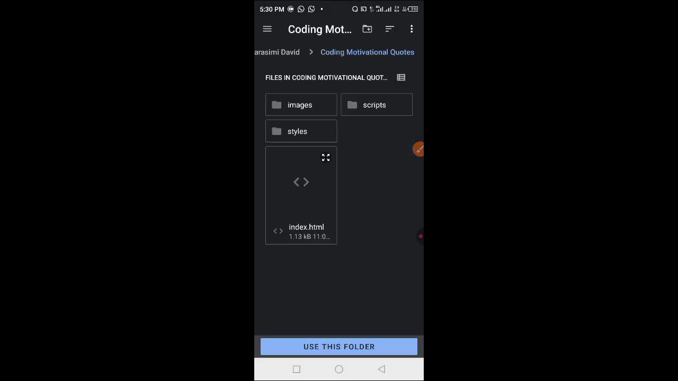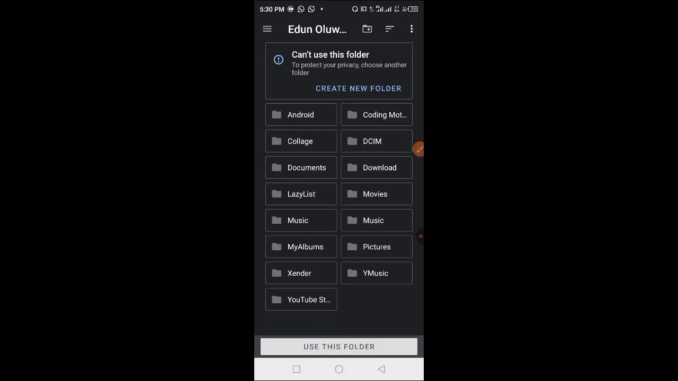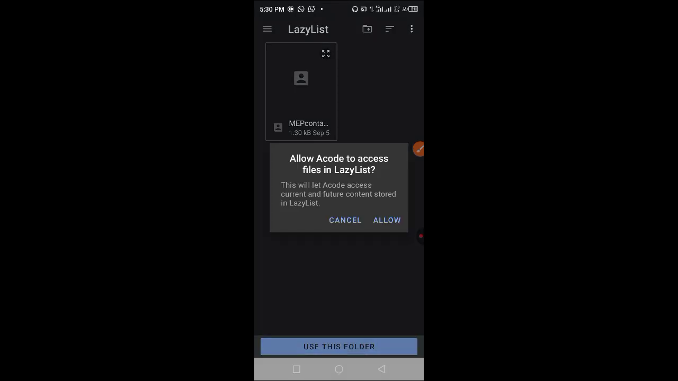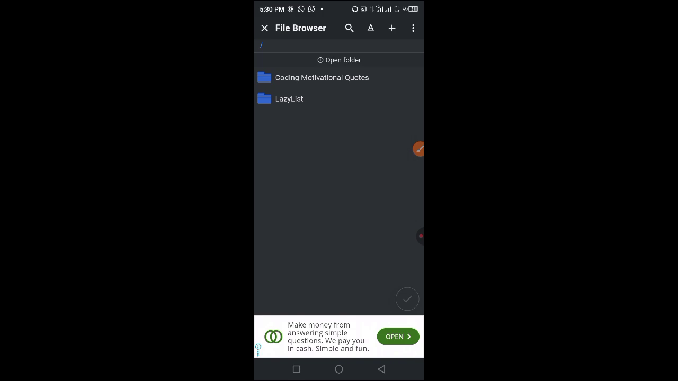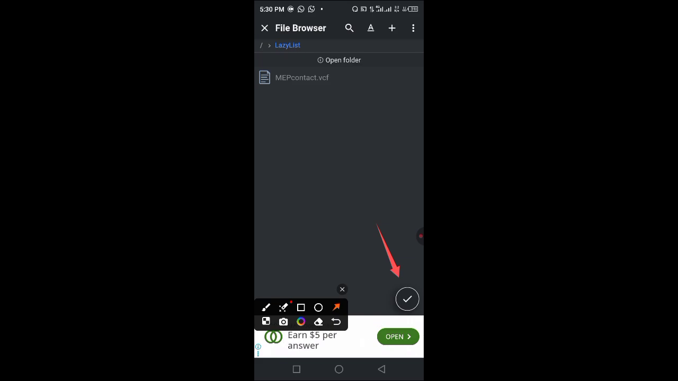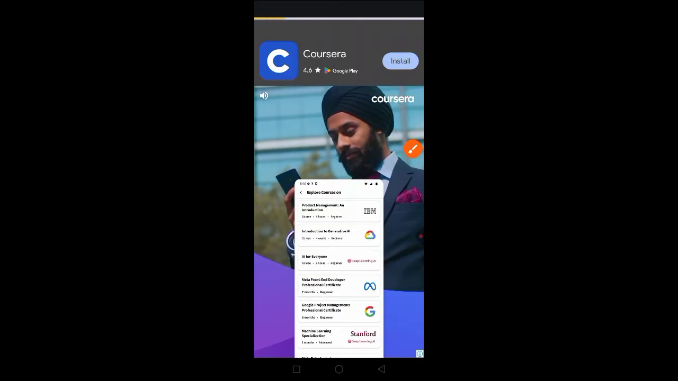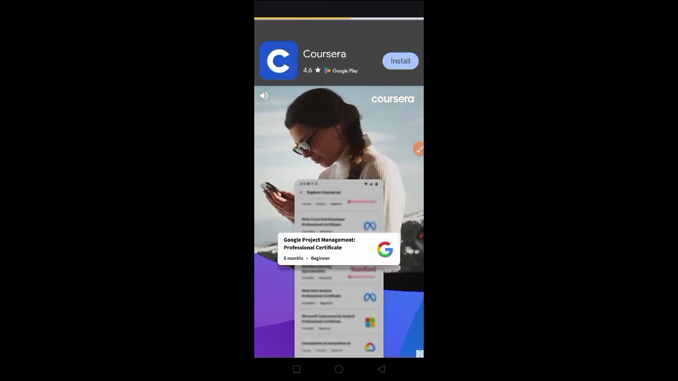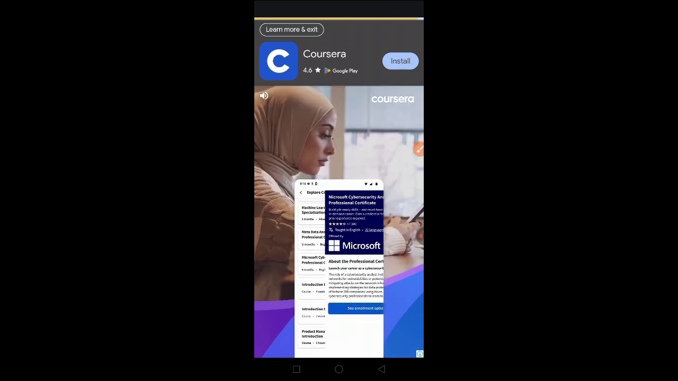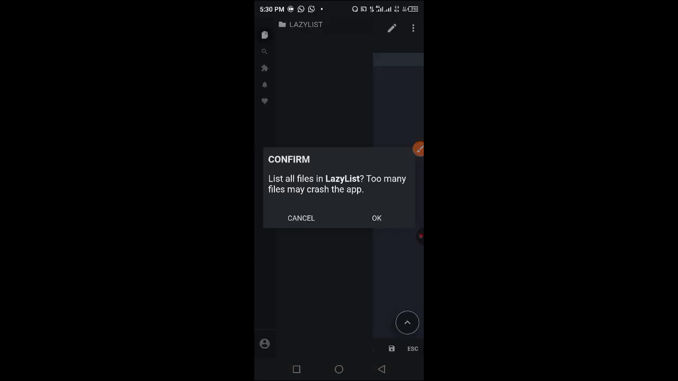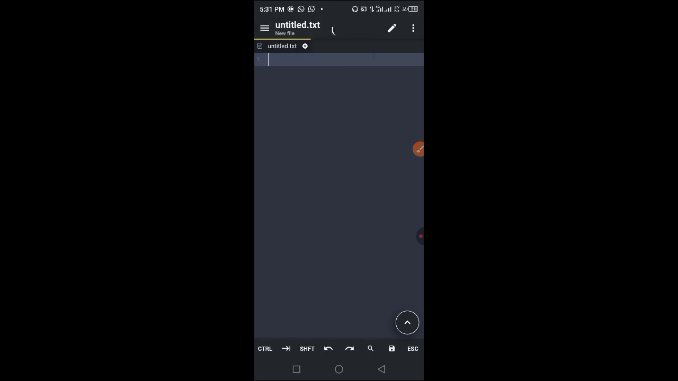Click on add the path, then we click on new folder, then we just pick any folder from your phone directory, or create a new folder. I'll be using lazy list, then I'll use this folder, click on allow, then click on OK, and you can see this is the list of the folders I import. Then I'll click on that tick sign to add that folder to the app directories here, like Visual Studio Code. Then we click on OK.